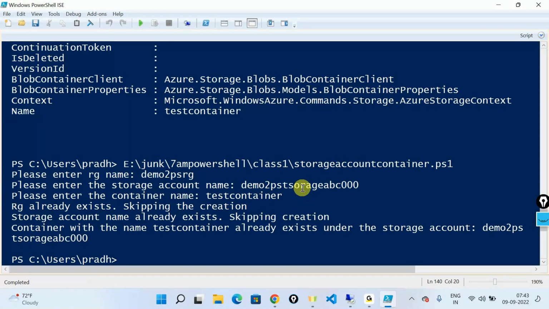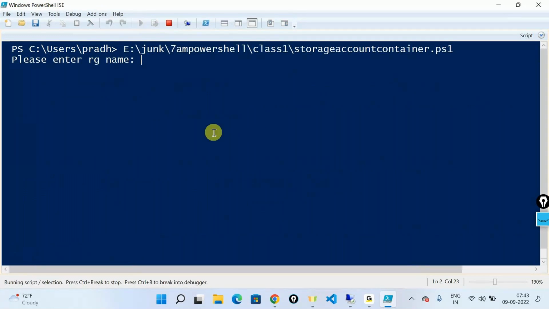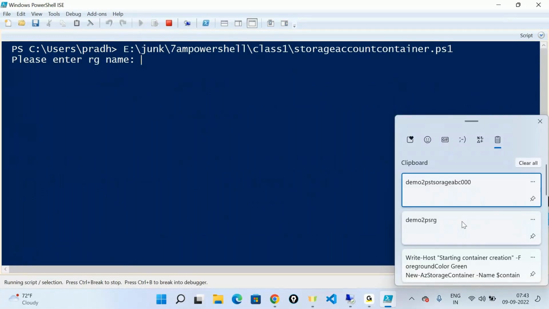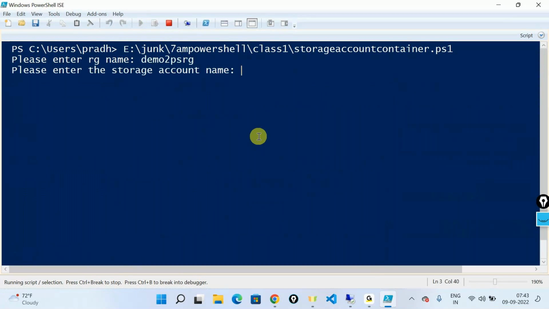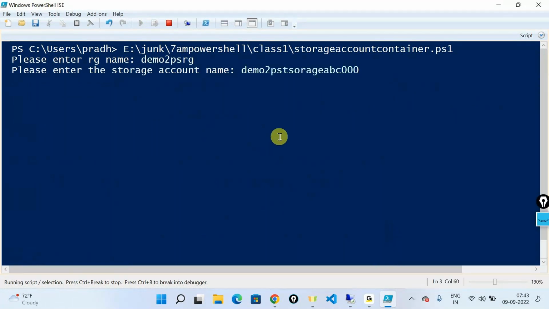Let's see one more scenario. I'm executing this once again. I'll give the same name of the resource group, same storage account name, but a different container. What should it do, you think? How should the script behave right now?